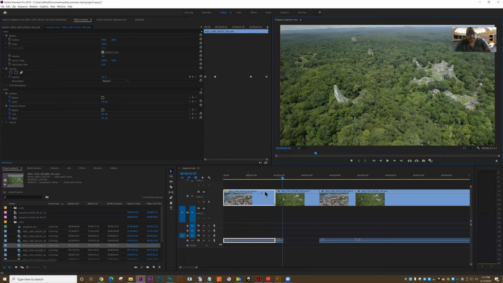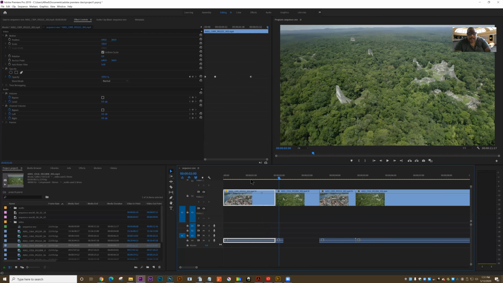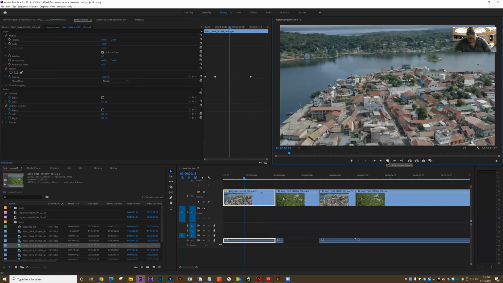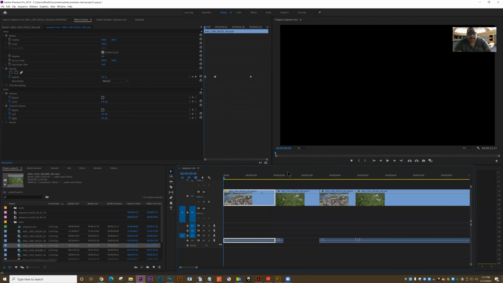So let's say I don't want it to fade out. I can click on that little keyframe there and hit delete, and I've taken that element off. And so now I've just got a fade in.